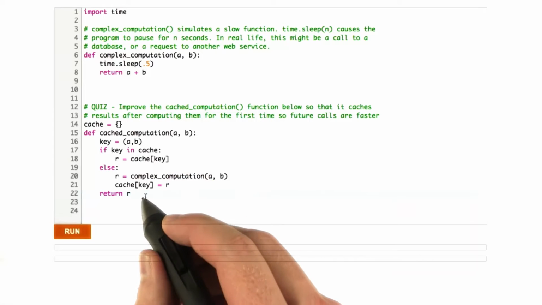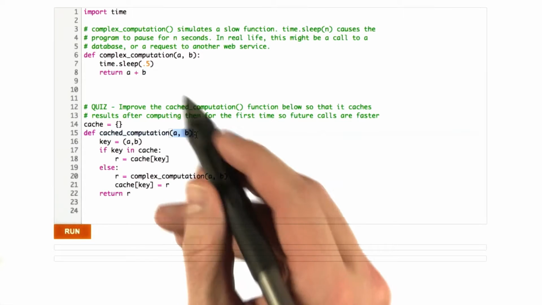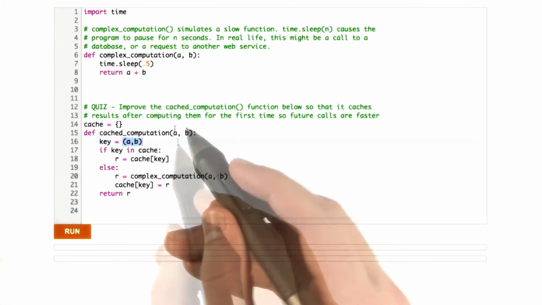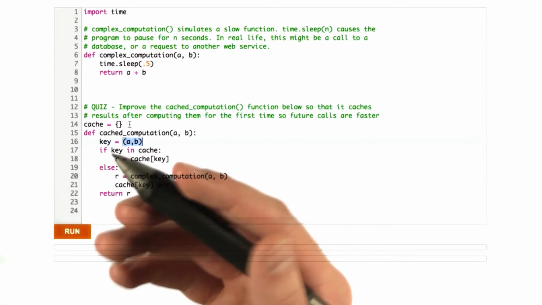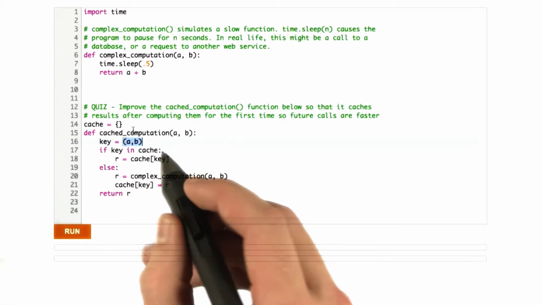Here is my solution. We're using the dictionary as our cache. We're going to use A and B as the key to this cache. So I just made a variable here called key, which is just a tuple of A and B. And in Python, you can use a tuple as a key in a hash table. Not all hash tables work this way, but the dictionaries built into Python are really convenient.